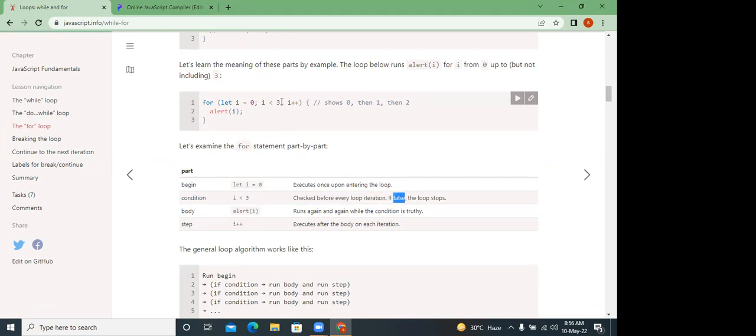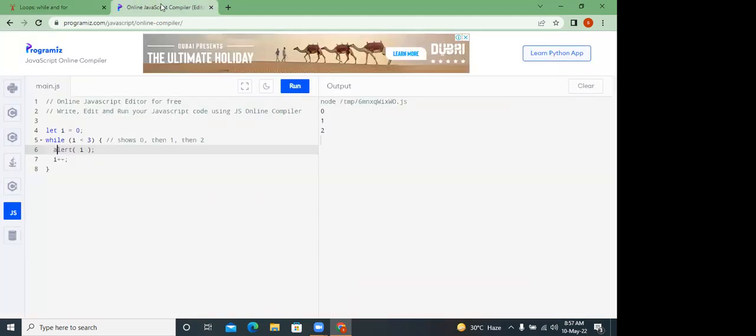So you shouldn't go for I plus plus right now. You should first execute this particular block of code, and after executing this block of code, this I plus plus will run. That means I became 1. After 1, it will again check if 1 is less than 3. So I'll just compare it with the while loop, so that it will become easier for you guys.